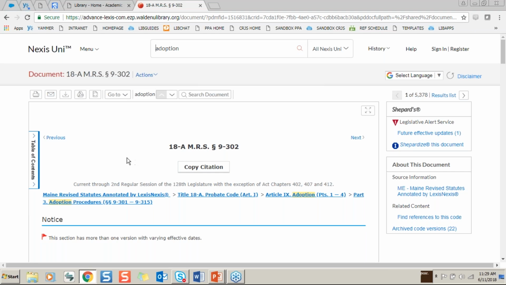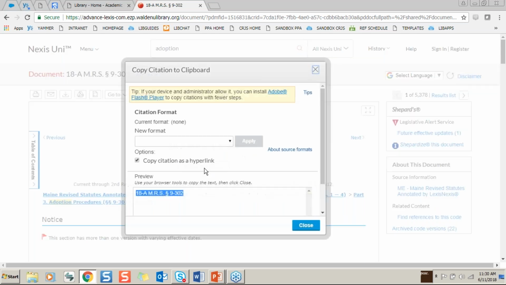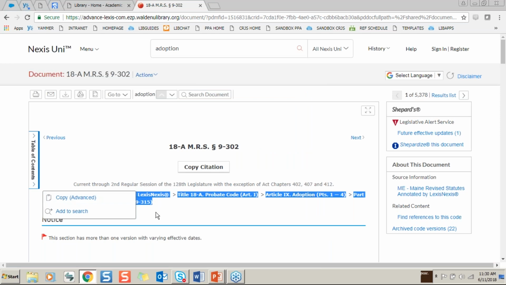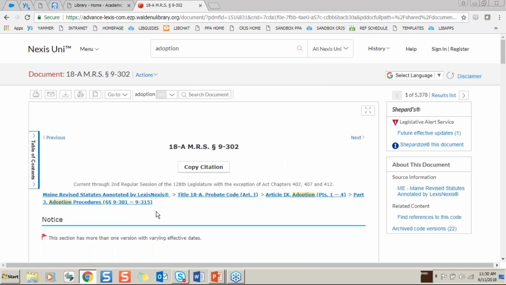and I just wanted to point out a couple of things. The first thing is this big copy citation button. If you click this, it's going to give you the citation right down here, and that's very easy to copy and paste. Legal citations can be pretty confusing, so this is a nice tool to know about. And then also, if you look down here, it's going to give you the various hyperlinked parts of the main code. So you can sort of navigate that way as well.